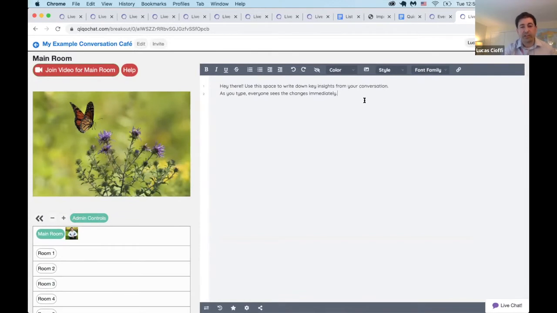And here's a notes page that's automatically built in. So anyone can type here. So that's what Qiqo does for you when you create just a name, a start date, and a duration. It'll create your event. Your event has its own link. And you would share that link with all the participants.